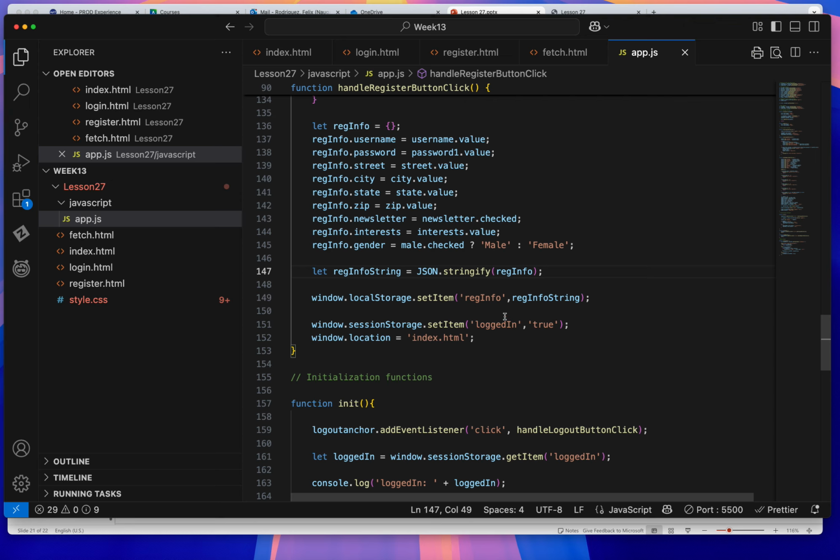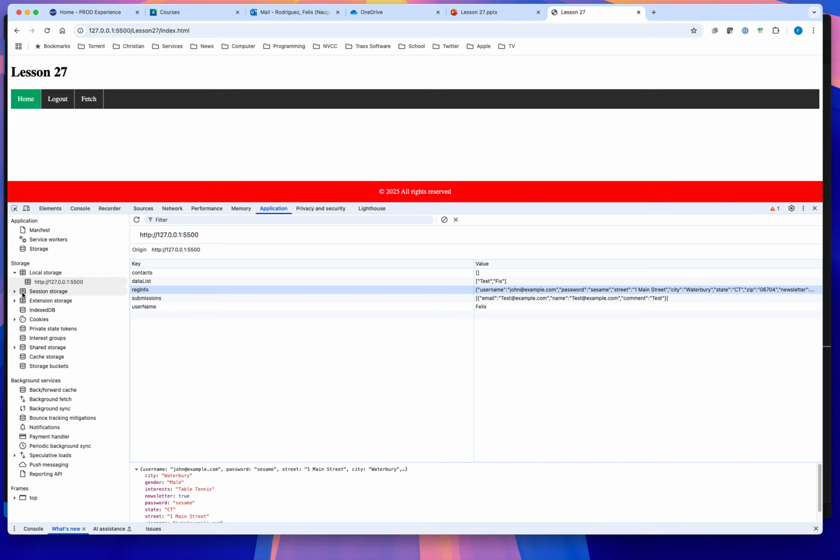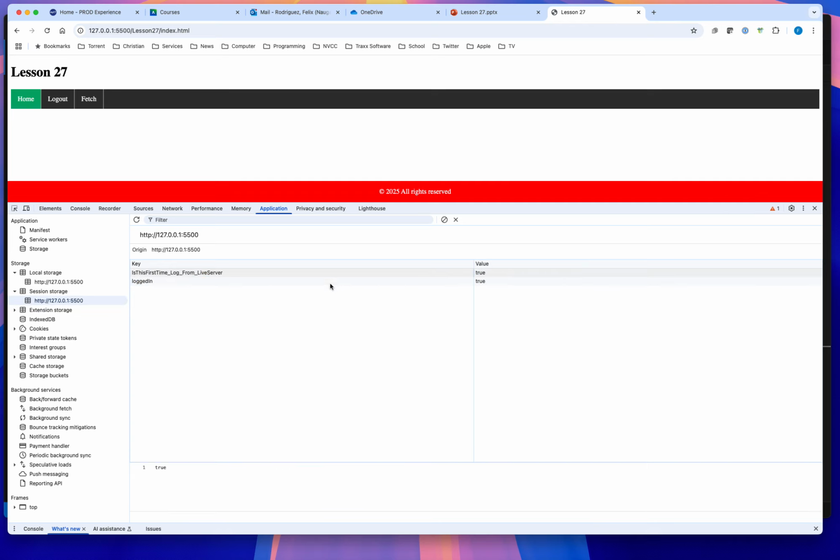Now, because we want to permanently save the registration info, that's why it's in local storage. But session storage is temporary because we just want to save whether the user's logged in or not, right? So we would set this logged in property to true. Now, if we look back at our example here, I do have a session storage, and it says it's logged in, so it's set the logged in property to true, as you can see here.